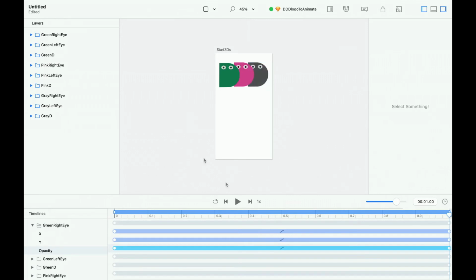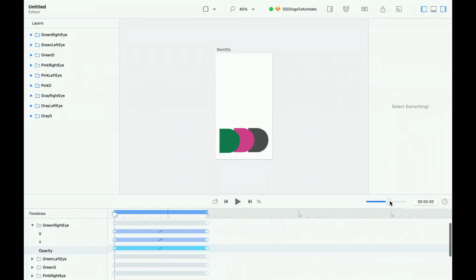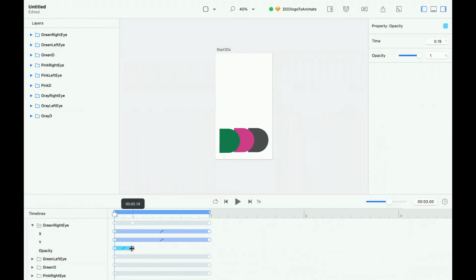So let's say I wanted the green to be a little bit cheeky and to start winking at us a little bit earlier. So the winking effect is basically just the opacity. When does the eye show up? I'm going to scale my timeline so it's easy to edit, and I'm going to make that eye open an awful lot earlier. Now let's see what happens.